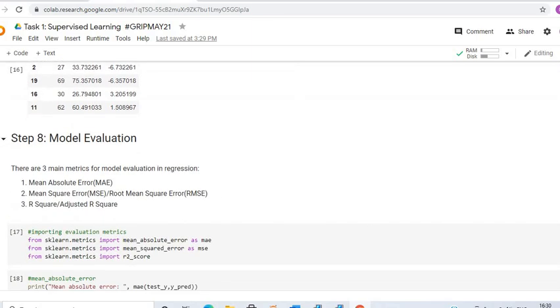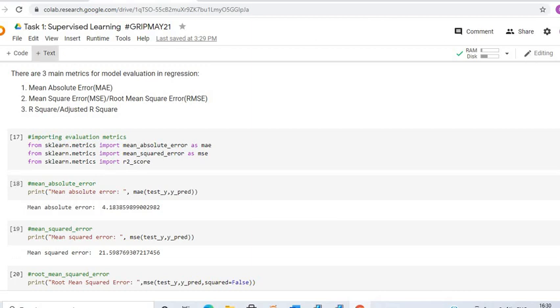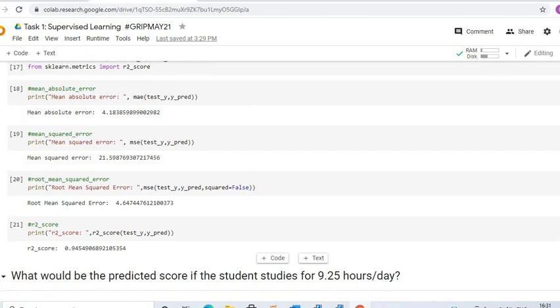The test set which we made was to evaluate our predictive modeling. Here I have imported all the libraries for evaluation metrics. We can clearly see the output for each error. Mean absolute error is 4.18, which is fine. Mean squared error is 21.59, root mean squared error is 4.64 and R2 score is 0.94. And 0.94 is a very good score and the model is performing very well.